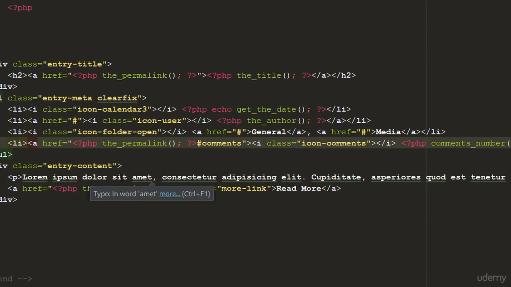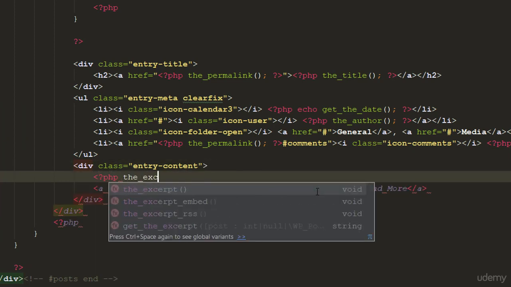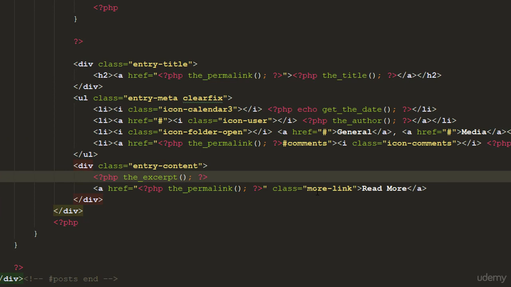I'm going to replace these paragraph tags and call the function the excerpt, which is a shortened version of the original post. It's a really great way to give readers a preview of what's inside the post itself. So far, so good. Up next is setting up the URL to the author.